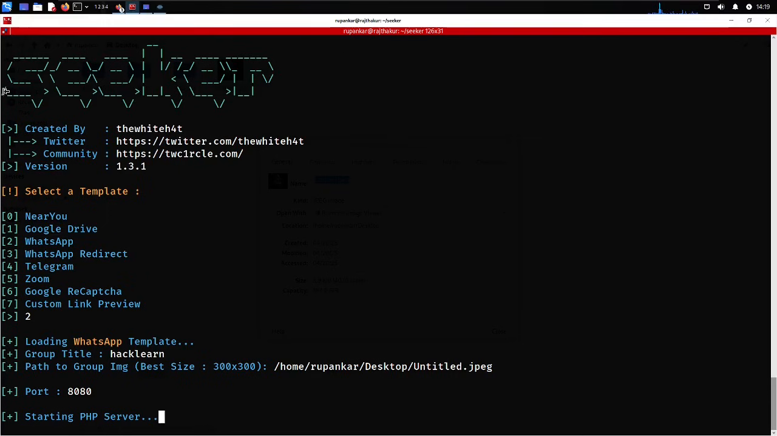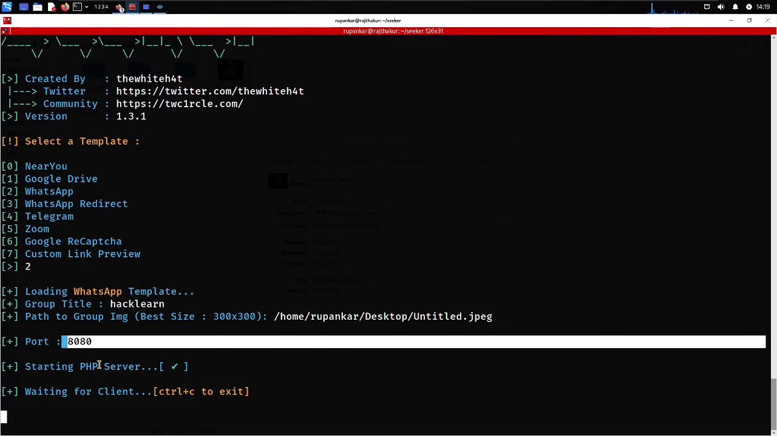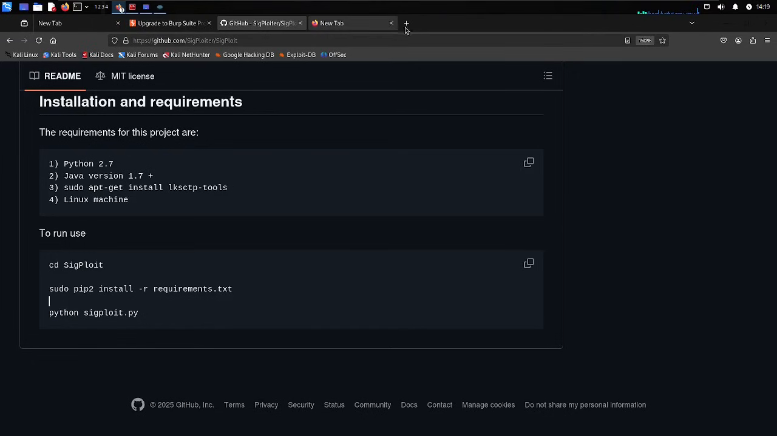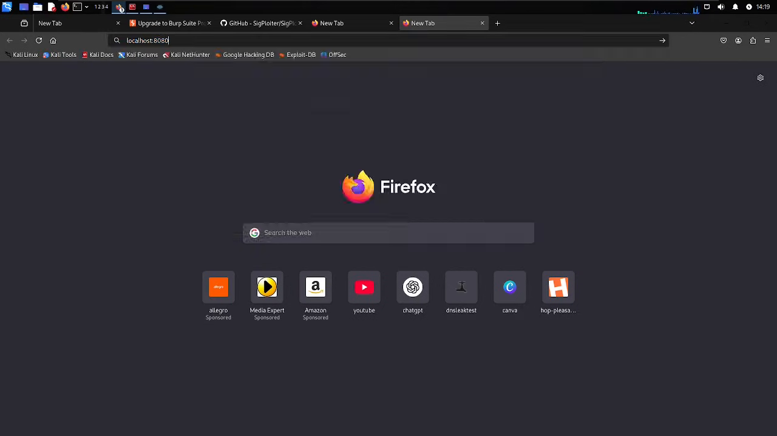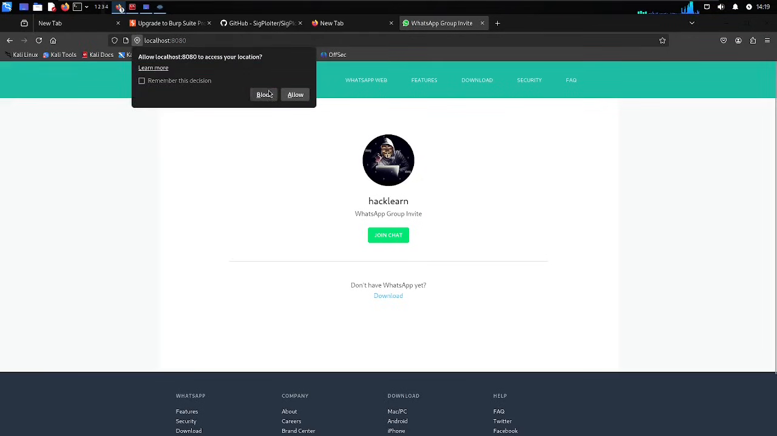Press enter. Now it is starting, and if I go to port 8080, it will have a complete link for that. I just need to go to the browser and open localhost port 8080, and here the link is being created. If I press join chat, it asks me to allow the location. I don't want to allow my location because it will show my location, so I will not do that.